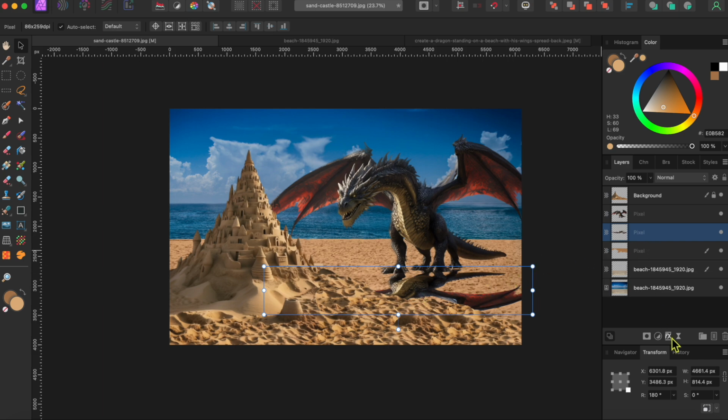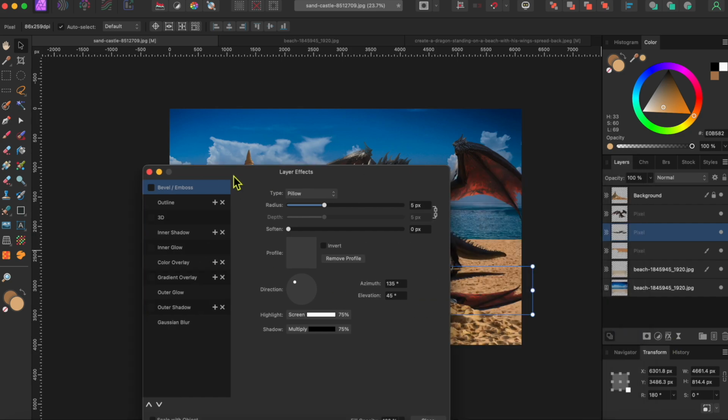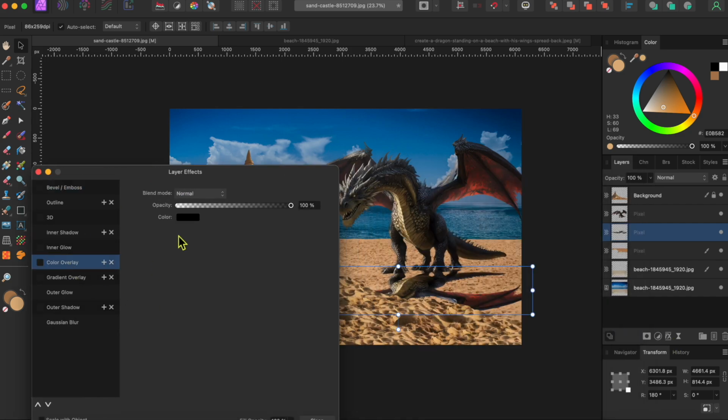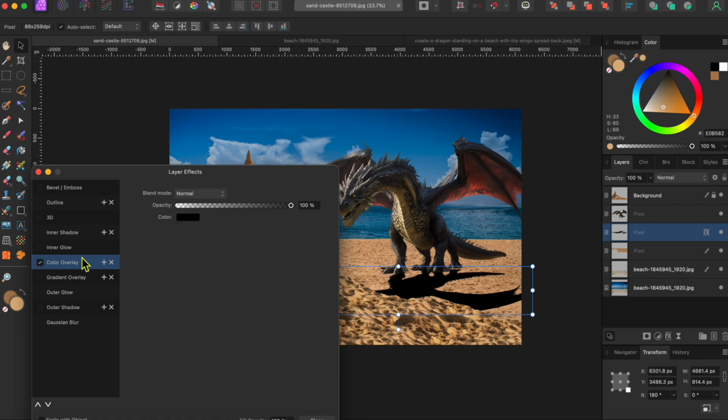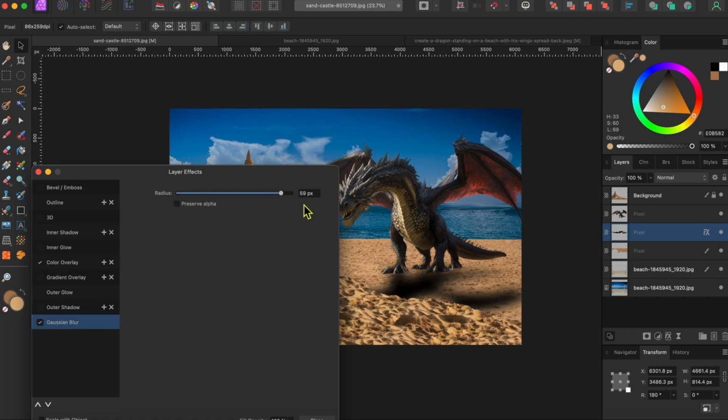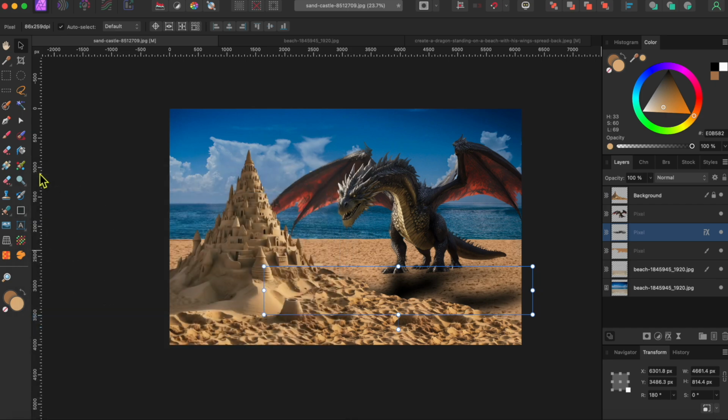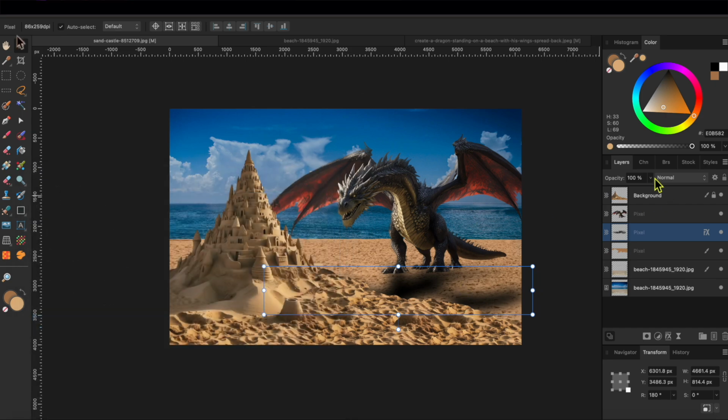Finally, I'll turn this dragon into a black shadow by clicking on the FX button at the bottom of the Layers panel. I'll select Color Overlay and make sure it's set to black. Then, I'll give it a little Gaussian blur. I'll adjust the radius until it looks good to me. I think it's too dark, so the last thing I'll do is lower the opacity a little bit by dragging the opacity slider in the Layers panel down some.